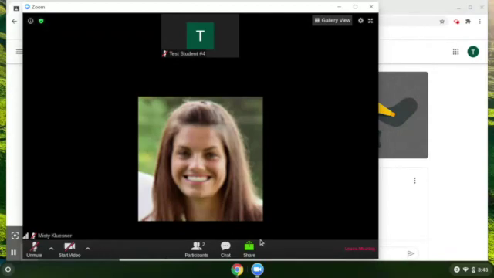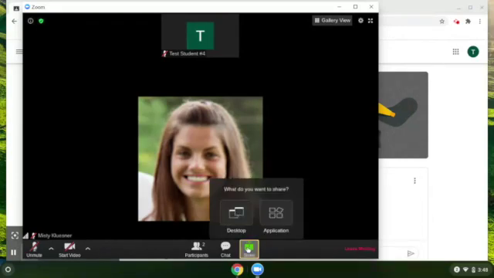So in the Zoom meeting, you will see this green share button. That is how you share your screen. If you click that, you'll get two options. You can share your desktop. Your desktop means that they would see everything on your computer. So anything you have open, your Zoom windows, your Google browser, any files you may have open, other apps.